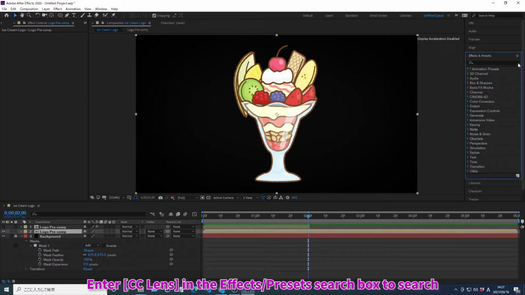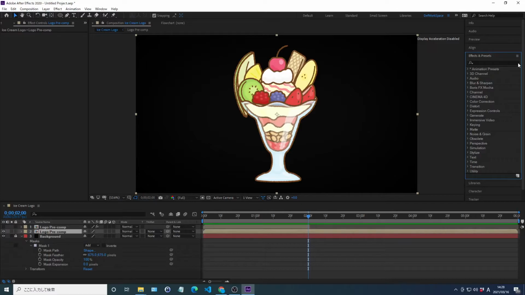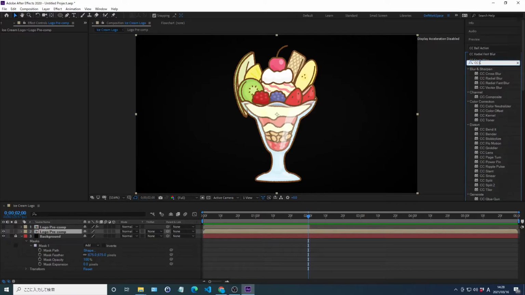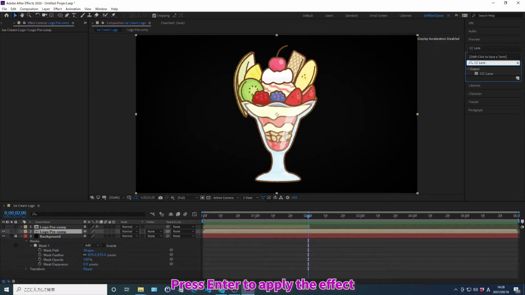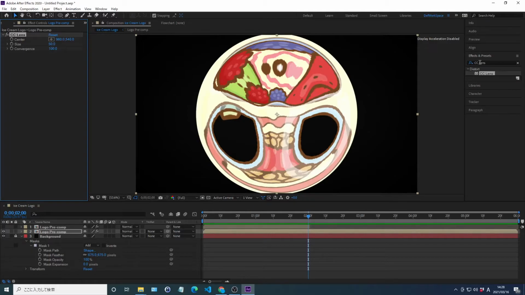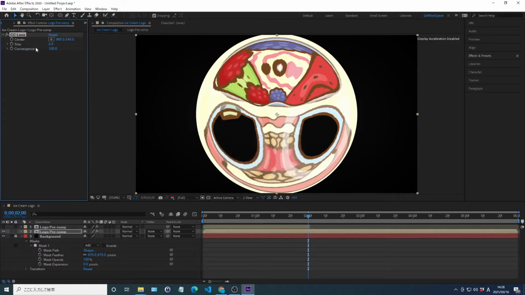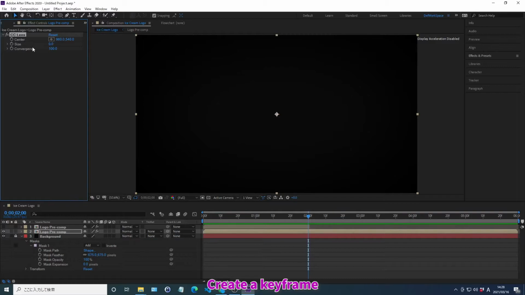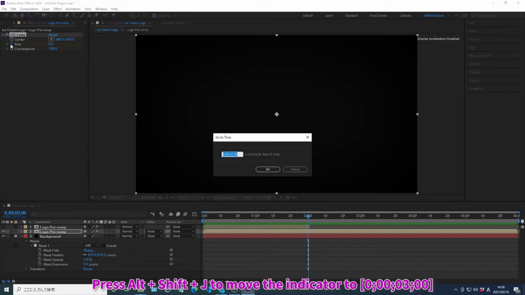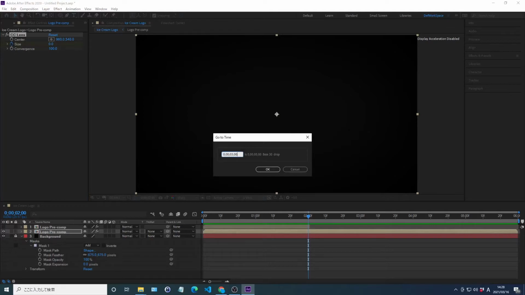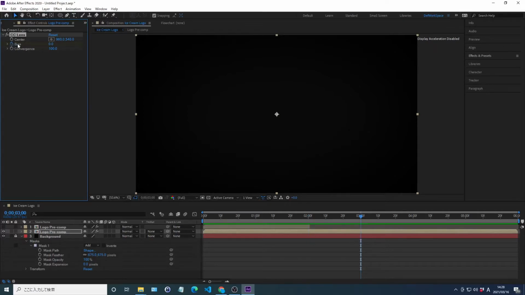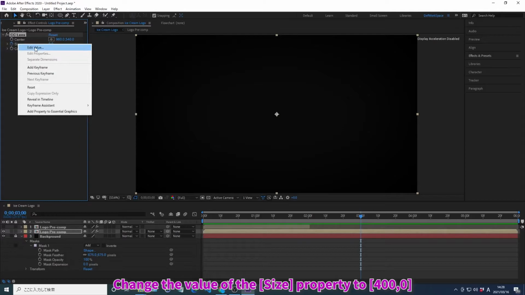Search for effects in the Effects and Presets search box. Press Enter to apply the effect. Change the value of the property. Create a keyframe. Move the indicator. Change the value of the property.